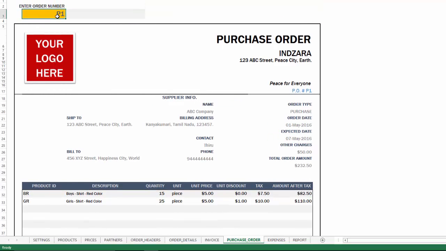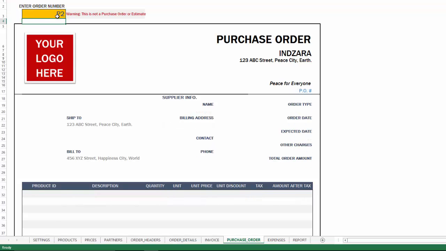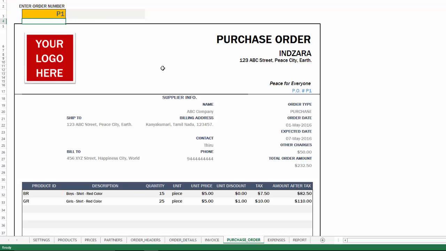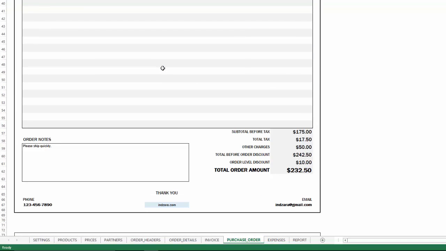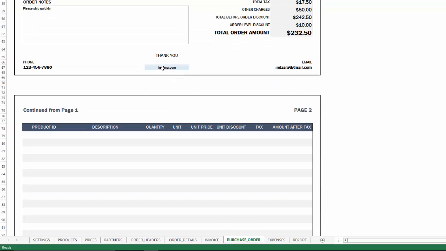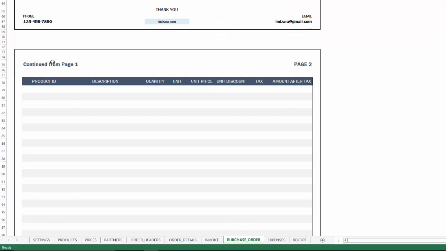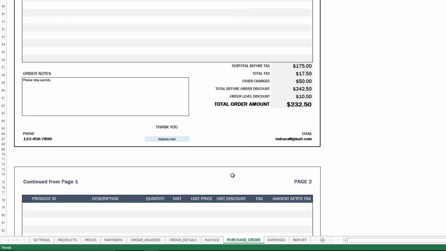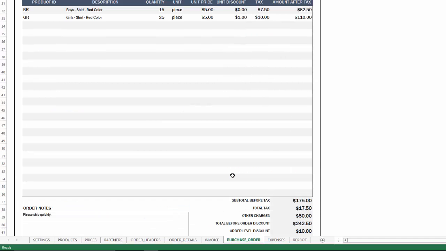And all of this works by just typing in an order number. You may get a warning if there is no such order. If you have an order, you put the order number, it'll get updated instantly. So this is how it works, with the same number of pages. So if you have more than 25 line items in an order, you want to add the second page when you're printing. Otherwise, by default, only one page will be printed, and it'll be for 25 line items.